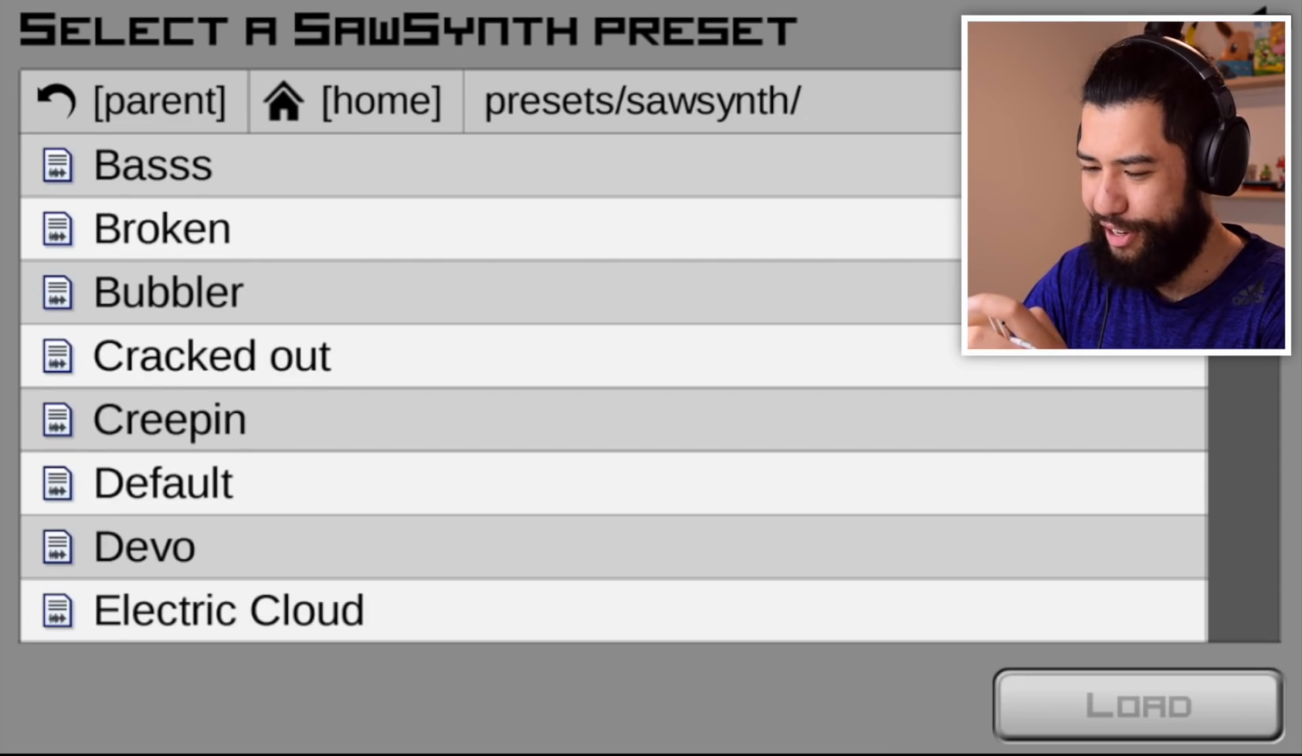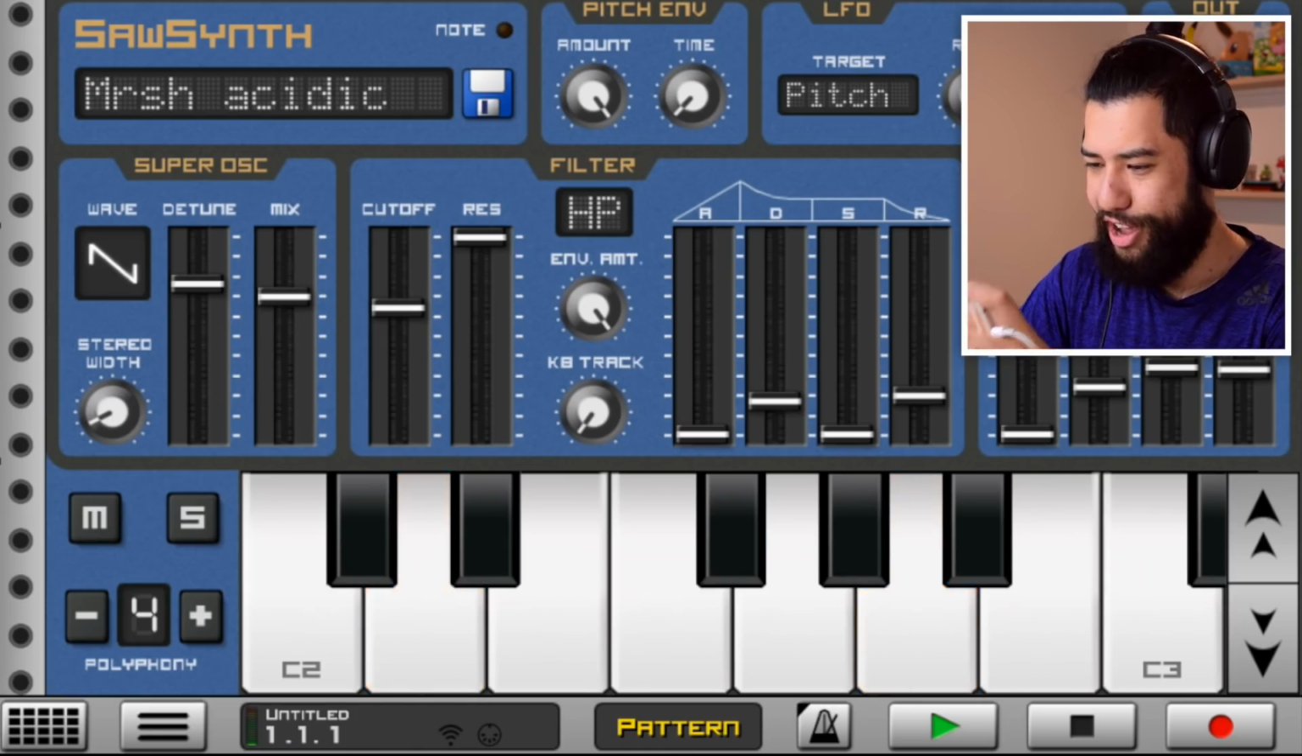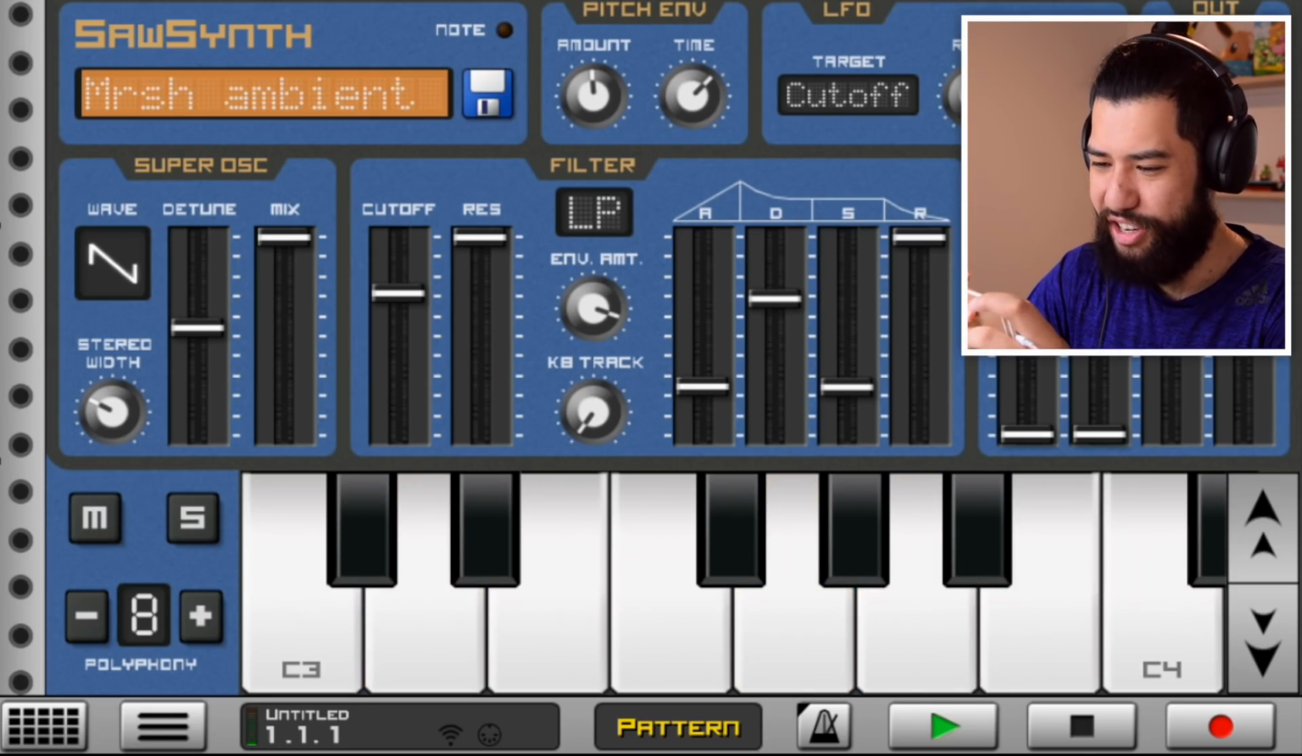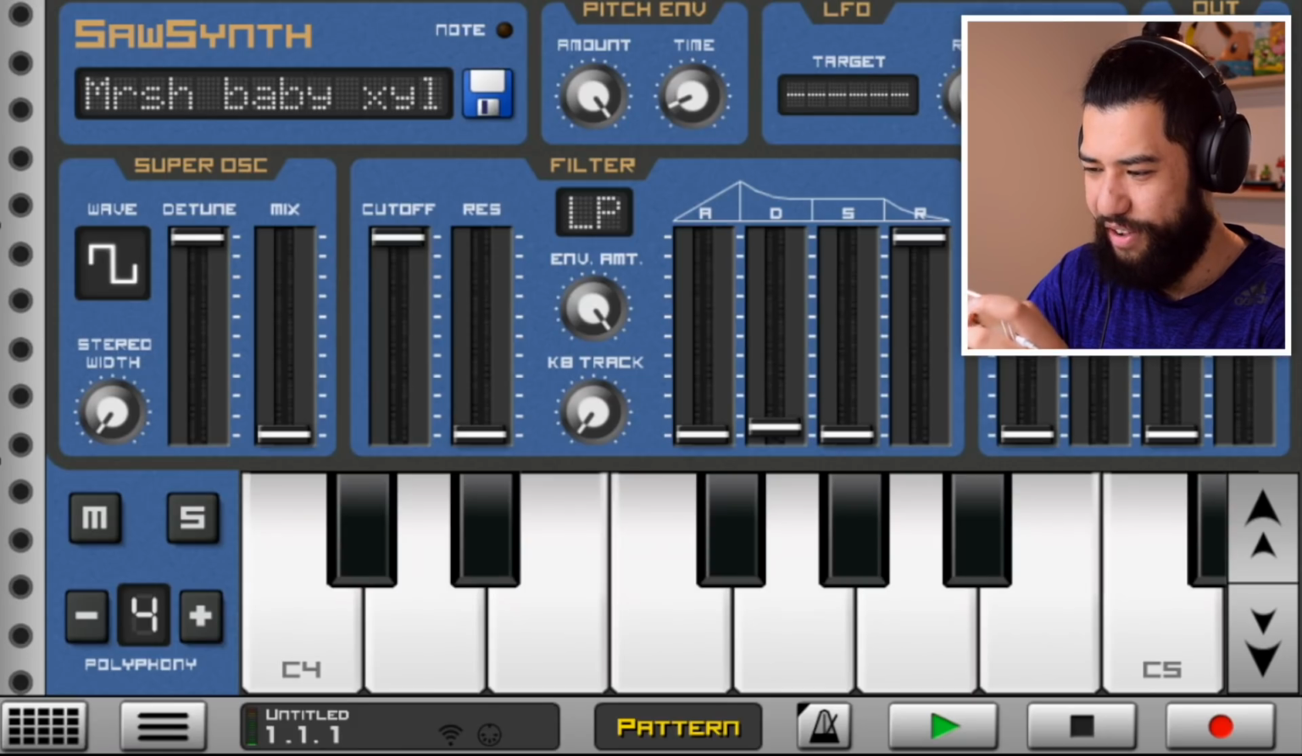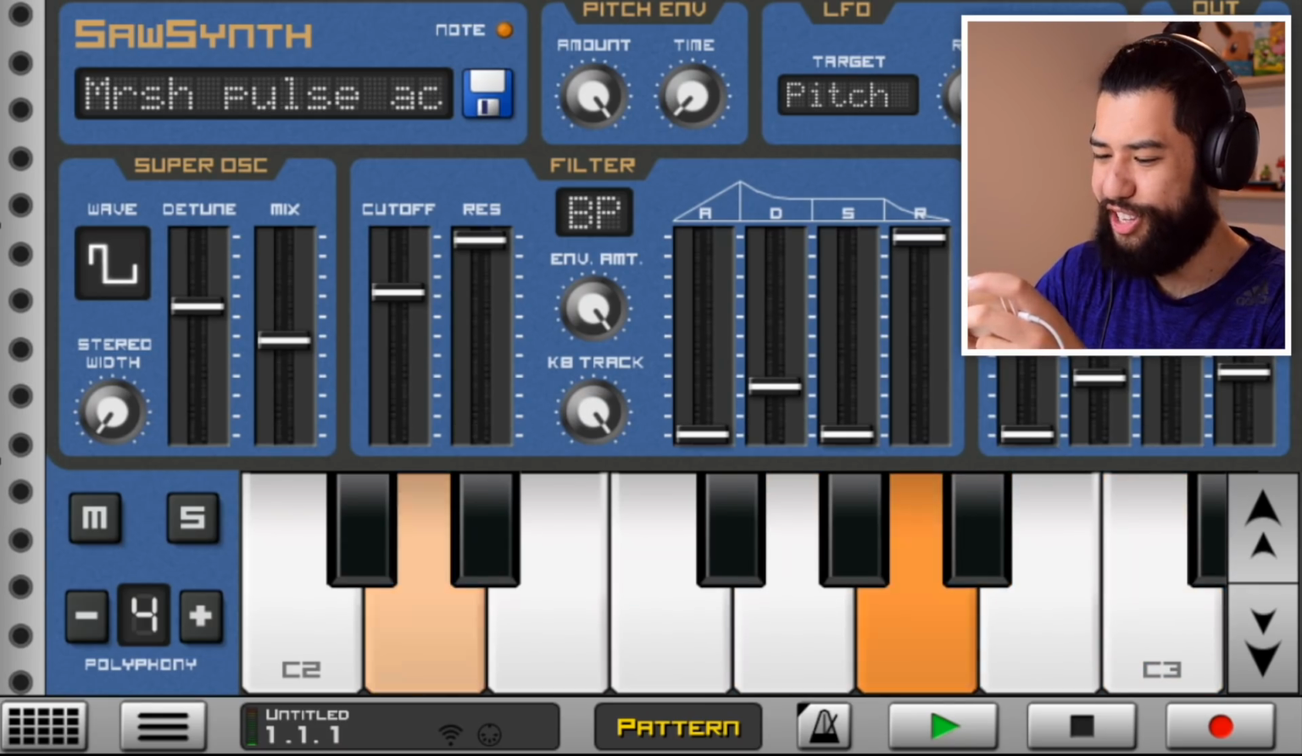Ooh, that's a very weird looking interface. Oh yeah, some pretty nice sounds. Is there an easier way to change the presets though? What annoying, having to go into the menu every single time. Oh my god, it is too hard to play anything.